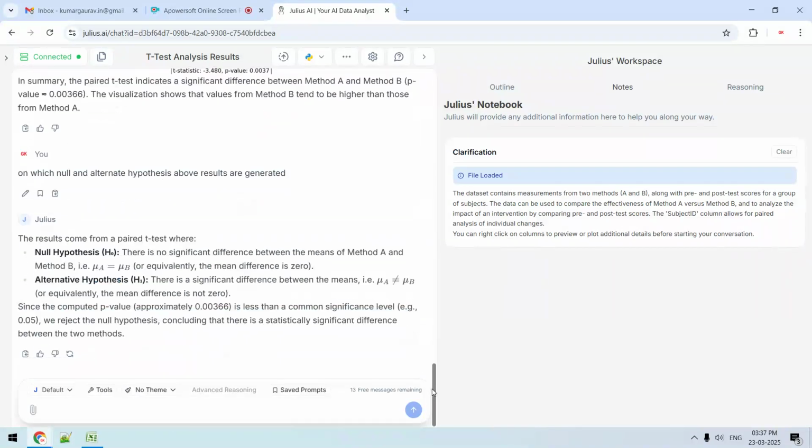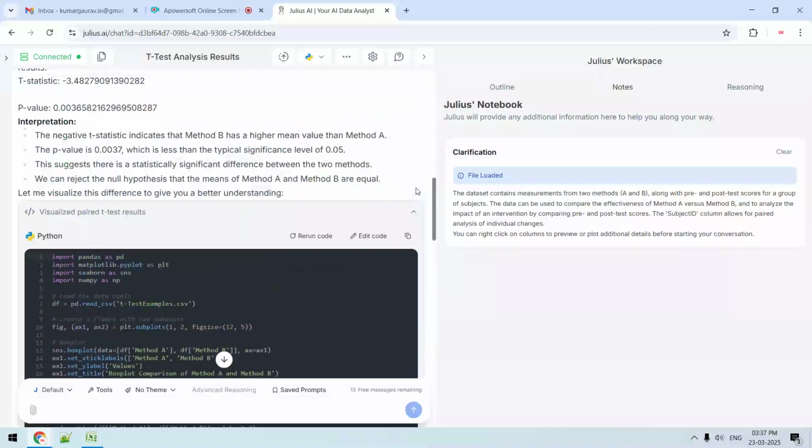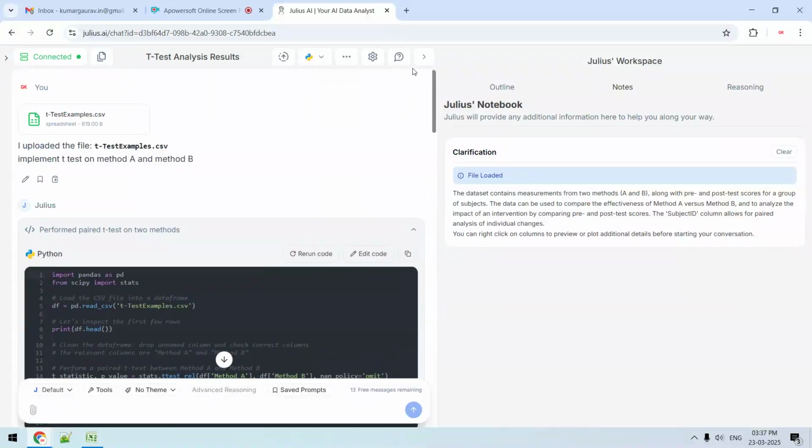In this way you will be able to work with data analytics very easily. Simply upload your Excel sheet, upload your data set, and ask whatever operation you want to perform, whatever test you want to perform. If you want to perform a t-test, Z-test, ANOVA, or frequency test, any test you will be able to implement here. So thanks to all of you. You can explore this platform, Julius.ai.